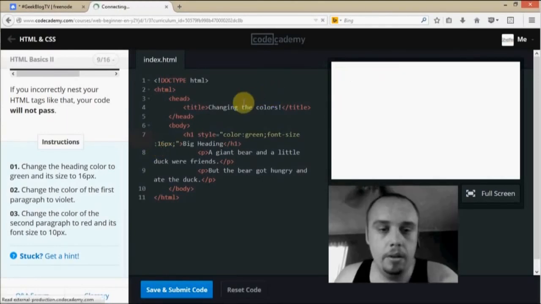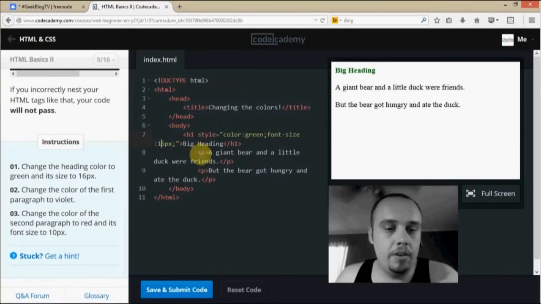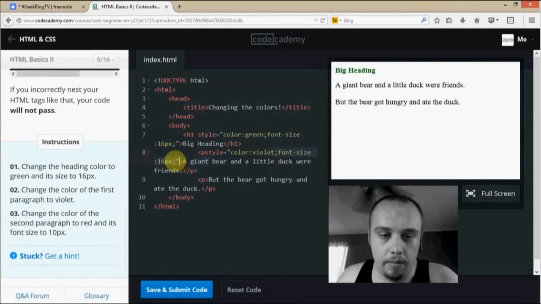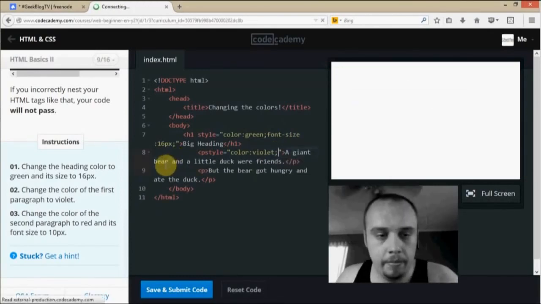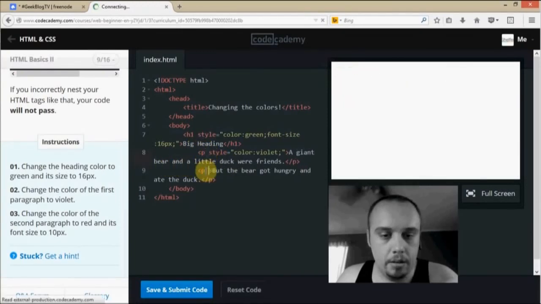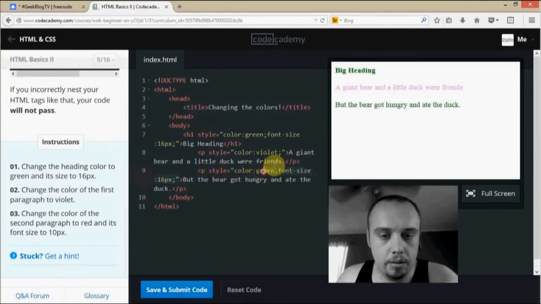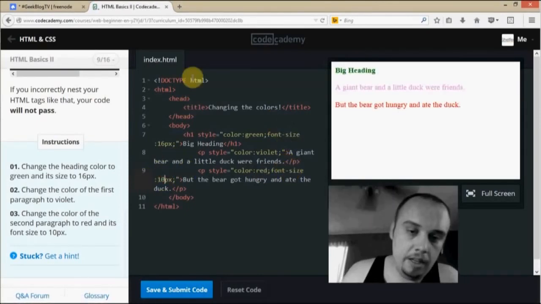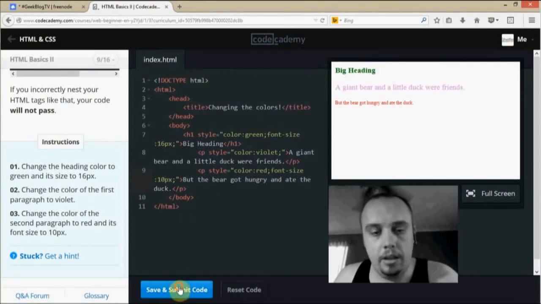Okay, cool. So change the color of the first paragraph to violet. Violet. Change the color of the second paragraph to red and its font size to 10. We're getting psychedelic over here, guys. Font size 10px. Okay, cool. Save and submit code.